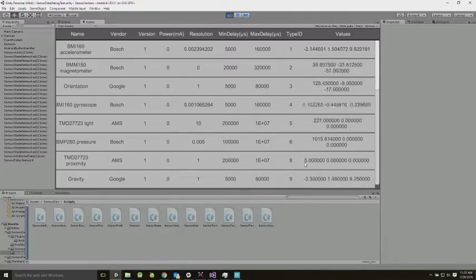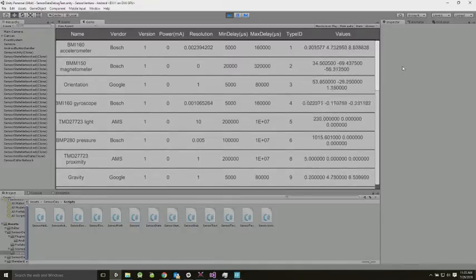Proximity here, this one's a little disappointing. See 5, that means there's nothing being detected. And if I put my hand over the device, we see a 0. There's nothing in between the 5 and 0 on the proximity sensor, at least in any device I've checked on.